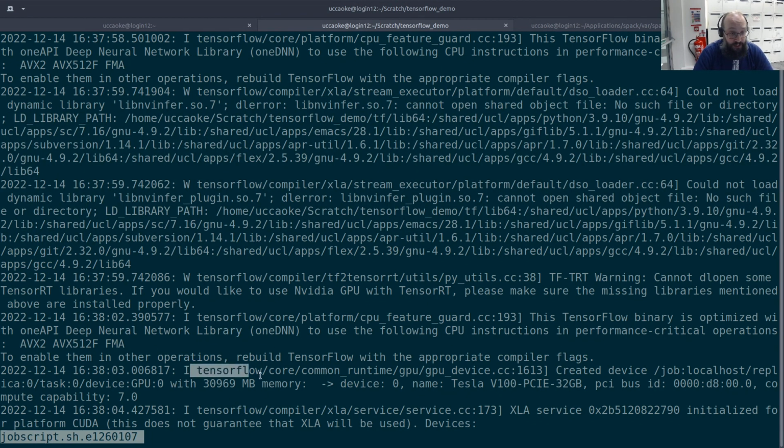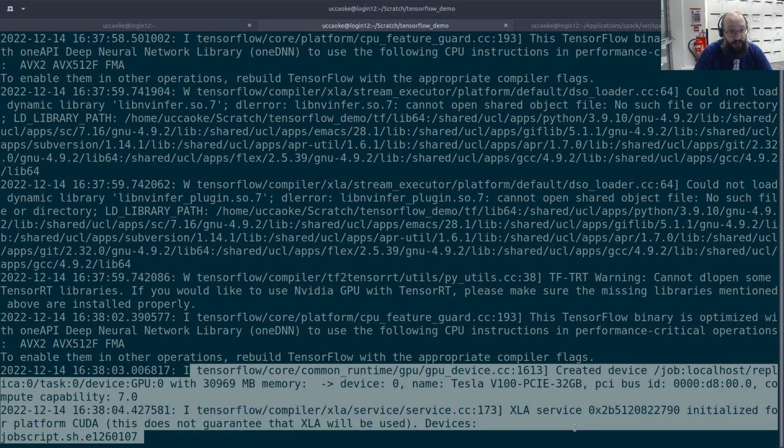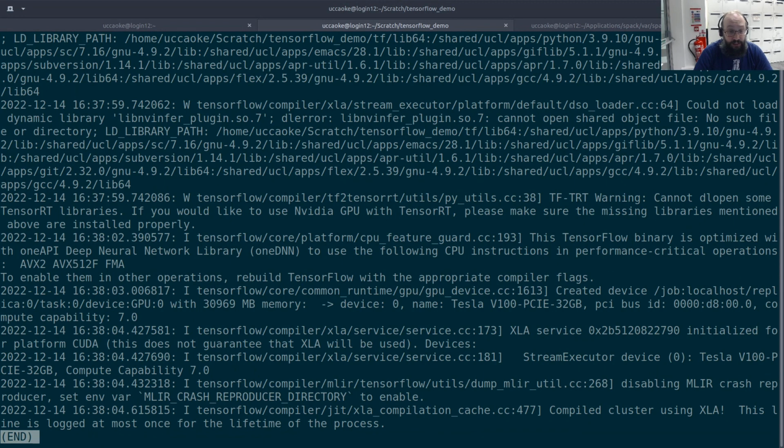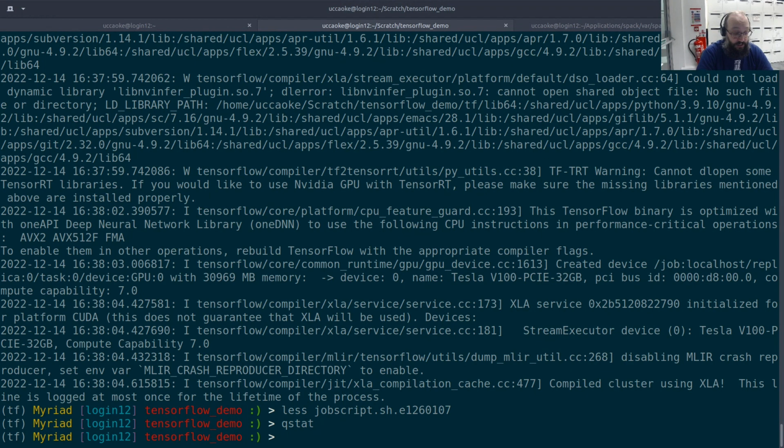But we also see that it's created a device. It's again running on a V100 PCI Express. That's good. Now let's see if the job actually finishes and if we get our output. So the job is finished. Let's look at the output file.